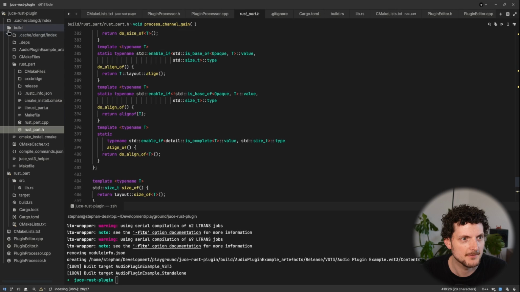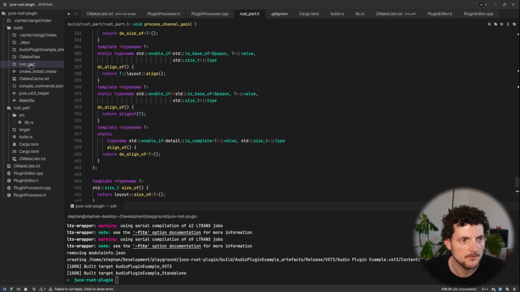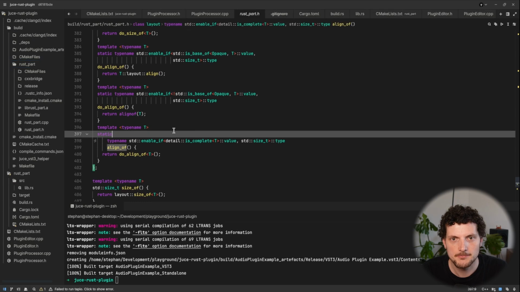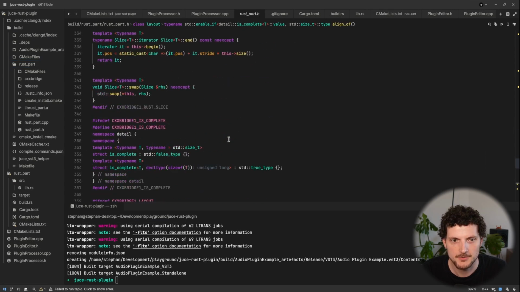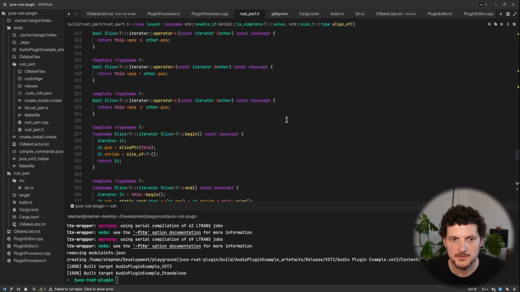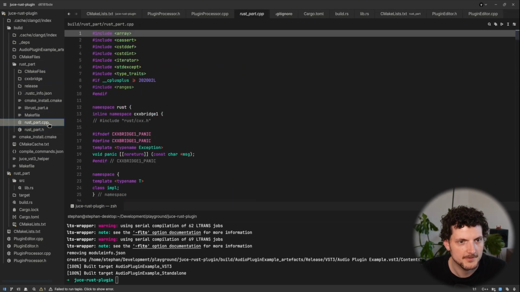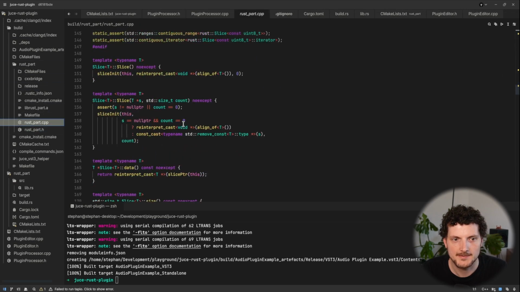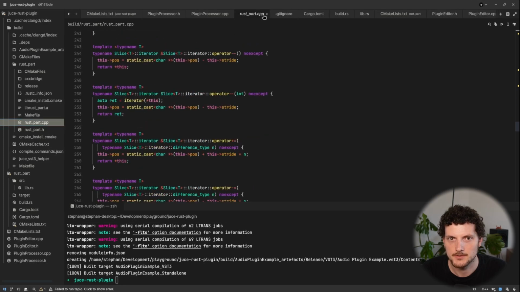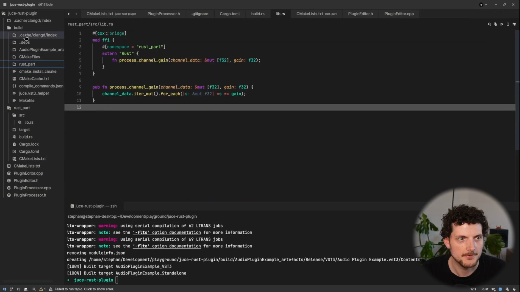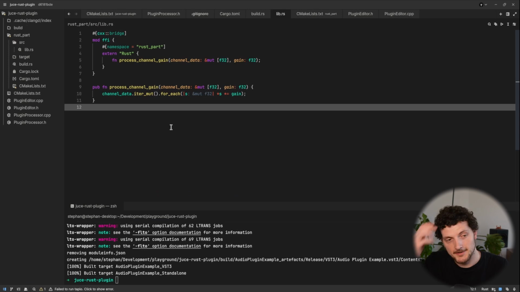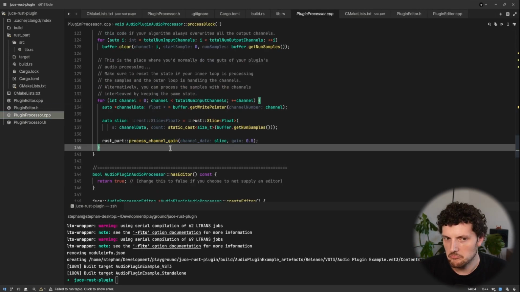Here's the Rust part. So we see in build Rust part, we have this rustpart.cpp file and .h, and here all the crazy types are defined that we need for this interface. And also in rustpart.cpp, here's the slice and so on defined. So there's all this interface stuff automatically generated for us. I mean, what else can we do? We can try to build it.